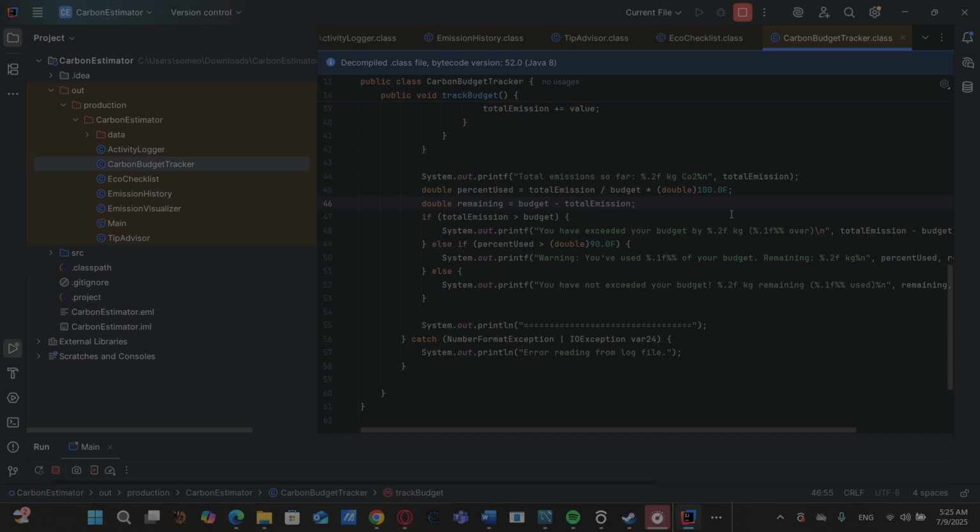This module introduces a behavioral feedback loop by showing users how close they are to personal targets. It encourages climate conscious decision making. From a technical perspective, this is a great example of data parsing, loop-based accumulation, and conditional reporting. Now we move on to the emission visualizer.